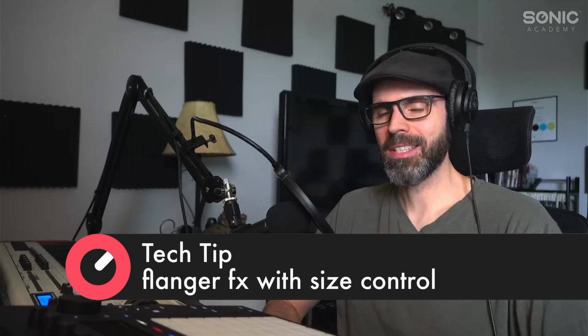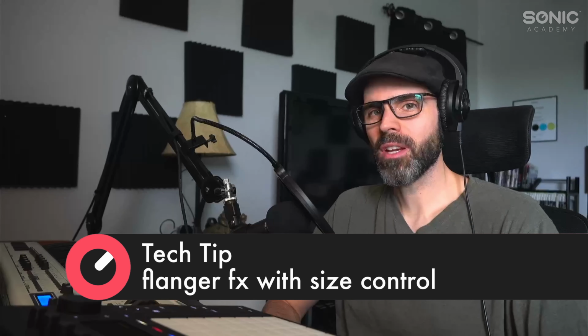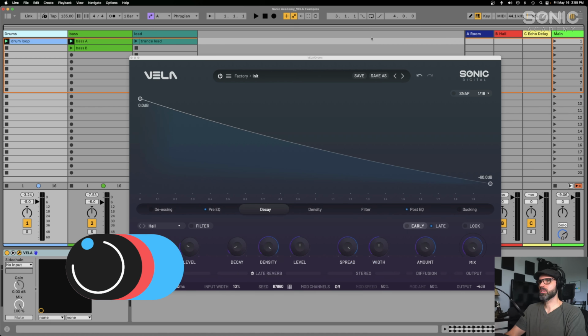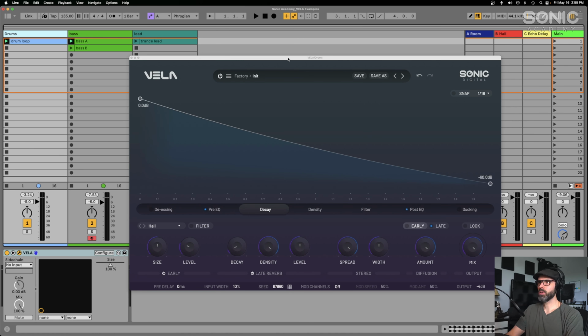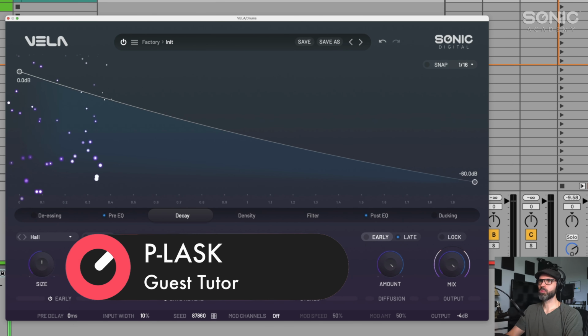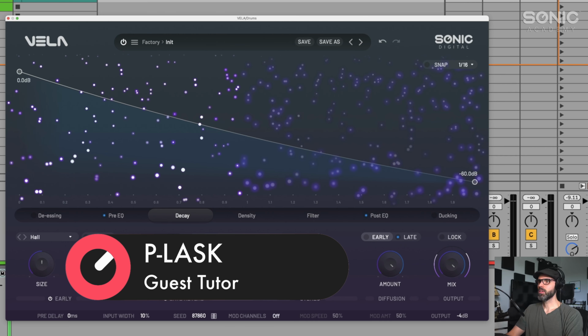So taking the previous tip forward a little bit, we can utilize this concept of very, very short delay times with the early reflection section to actually simulate flanging effects. So let's use a similar type of reverb VELA setting here. I've reinitialized my reverb. We've got those same drums going. Let's do the same thing here.